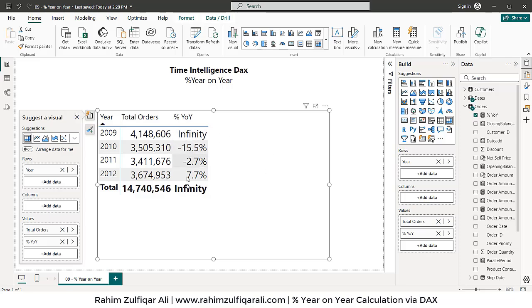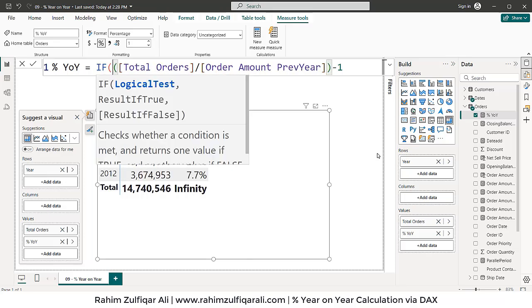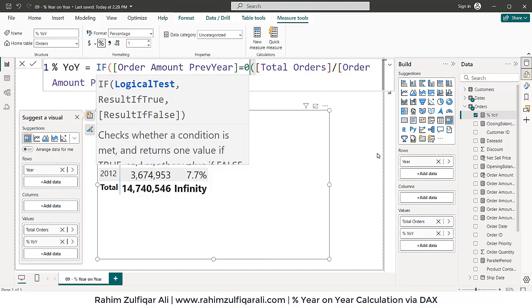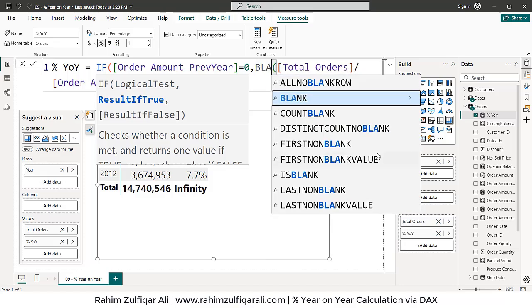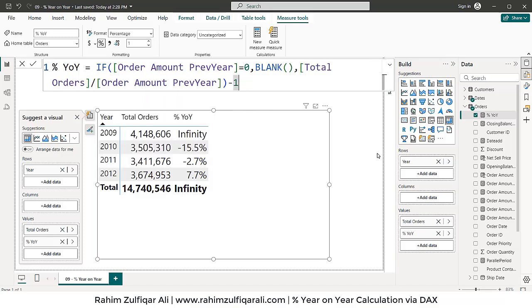So we need to get rid of infinity as well, or if in future you see any kind of error, we need to modify this explicit measure. So what we're going to do is, we will say that if order amount previous year is equal to 0, then result if true, show blank, bracket open, bracket close, comma, and whatever in the result if false. Alright, so now you can see we don't have infinity or any kind of error, we just have year-on-year percentage of difference.